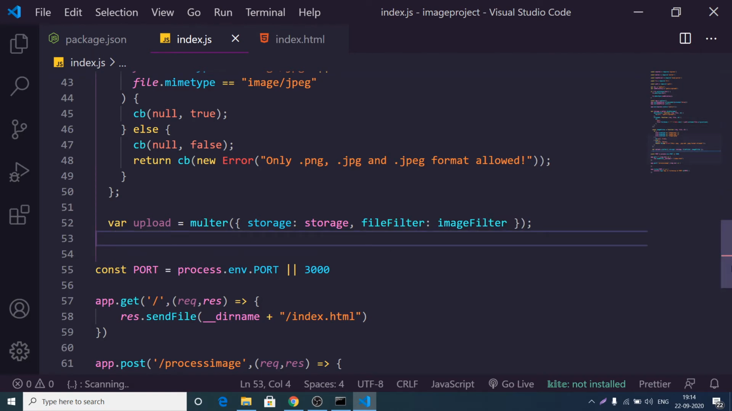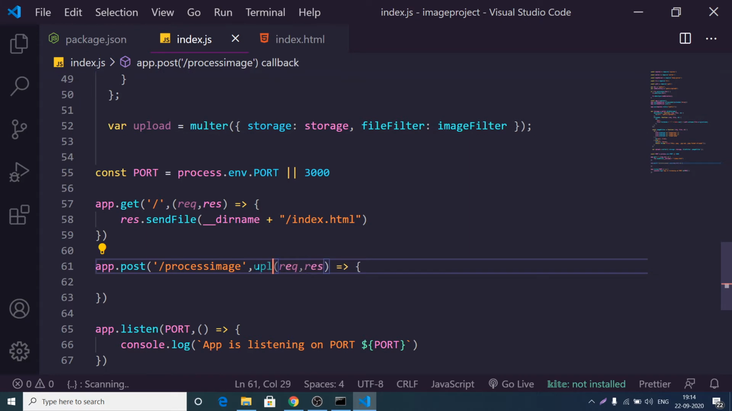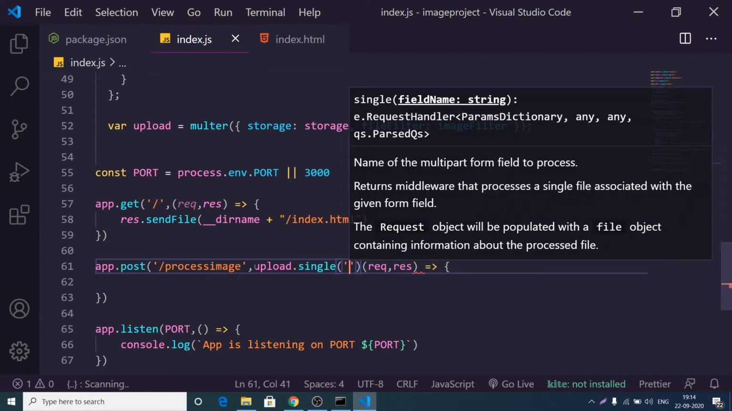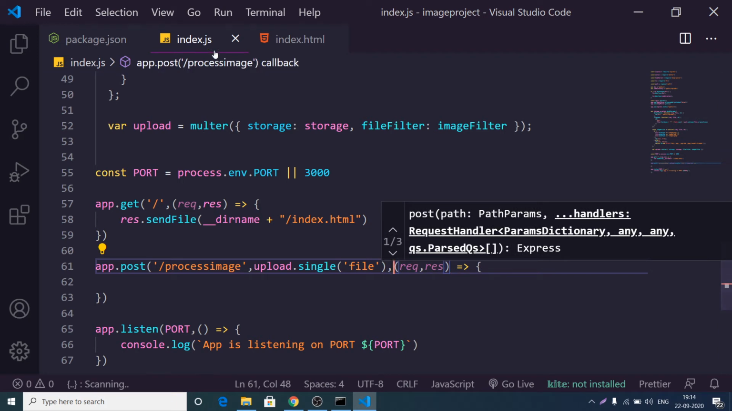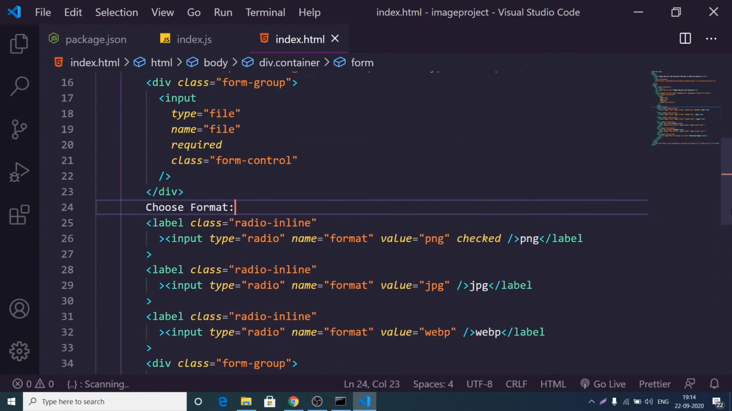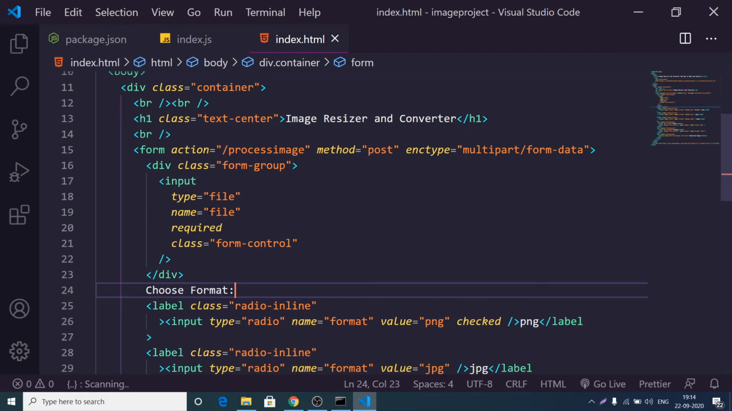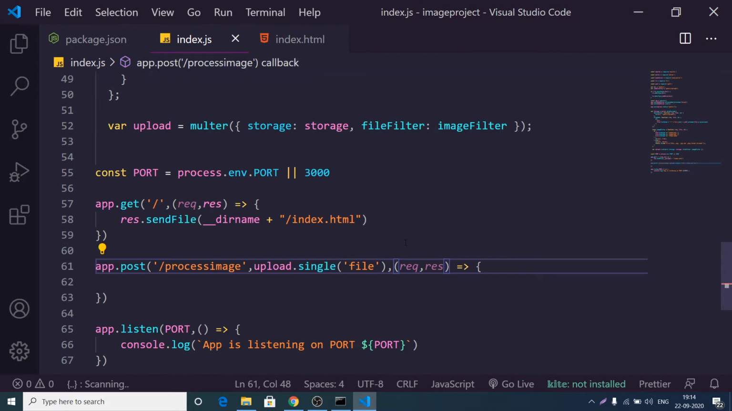And now we can simply use this middleware. When we make this post request, in between this we can write here upload dot single in order to upload a single file, and here we need to pass the name attribute. So whatever name attribute that you have given inside your index.html file. So if you check here in your form, this is the name attribute that I have given here. You need to pass this name attribute exactly.